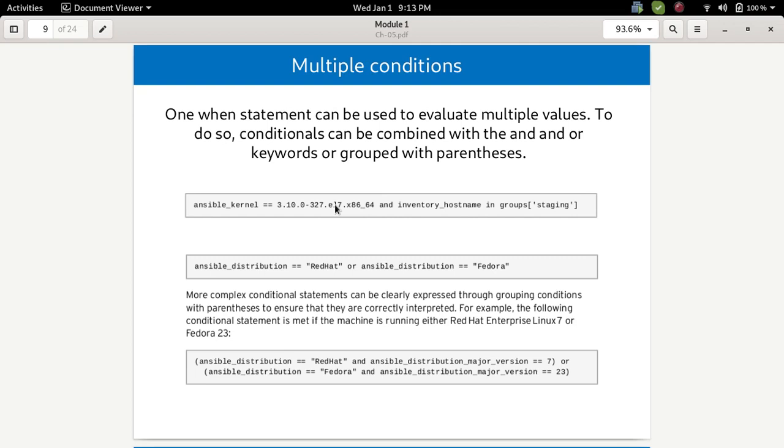So this is the combination. Conditions can be combined with the and or operators, right? So two conditions should be matched. Here another condition can be written like ansible_distribution equal to Red Hat or Fedora. So from these two conditions, one condition should be matched. In the AND operator, both conditions should be matched. If you are using the OR operator, one condition should be matched. Your distribution could be Red Hat or Fedora. So if it matches Red Hat, doesn't match Fedora, that's okay, because you are using the OR operator.